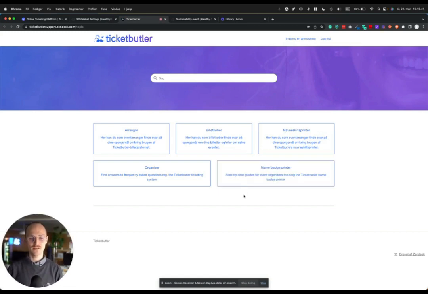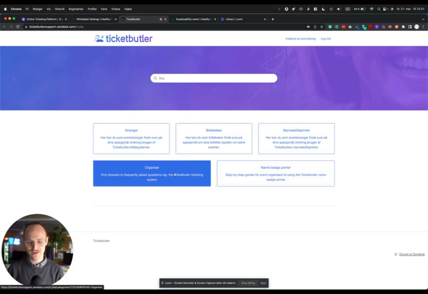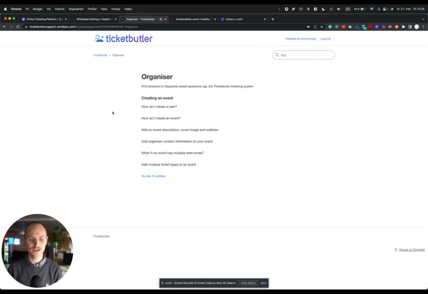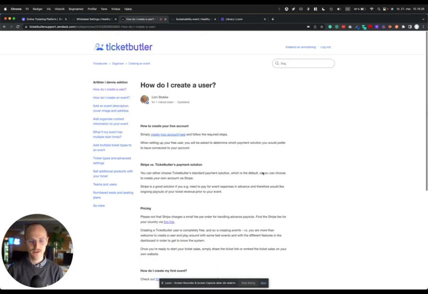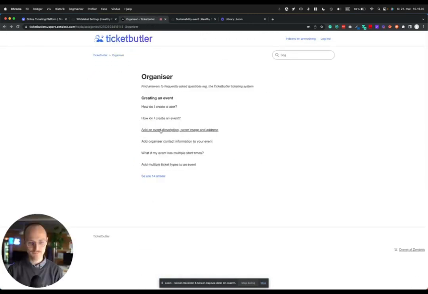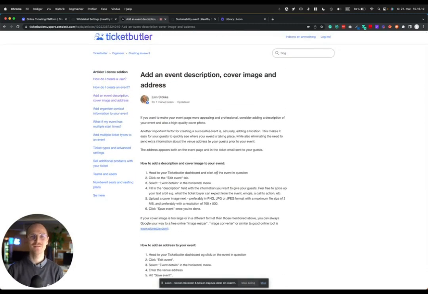The help center has help questions and answers in Danish. And then we also have it for organizer in English and name badge printer in English. So go on the organizer page, and in here you have a bunch of different articles about how to use the ticketing system. And in here you also have videos of how to use it. Some of them have videos, some of them don't. But we are continually adding videos for each of these articles.